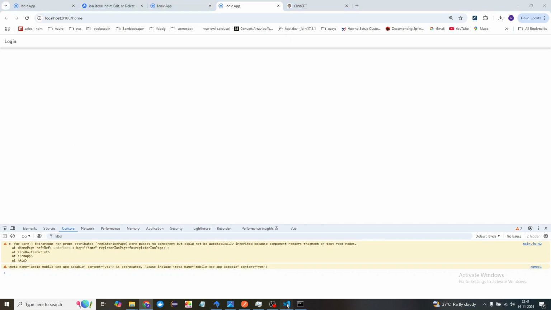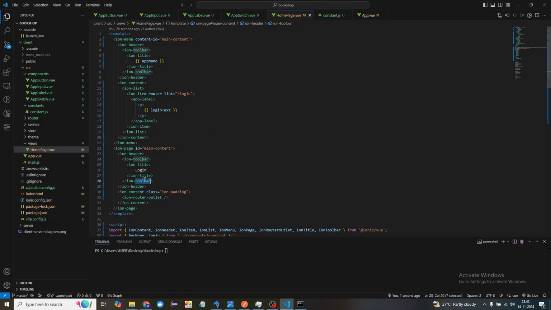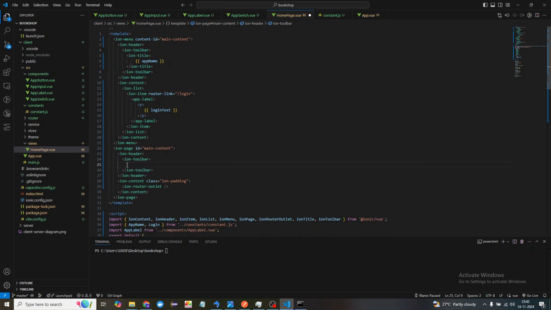For that, I need to say, okay, ion toolbar I have used. We need a menu button as well, right? In this case, we don't need ion title. Instead, we need ion buttons. All right. So see, in Vue Ionic components, we have two components over there. One is ion button and the second one is ion buttons. That means ion buttons may have multiple ion button. So I'm going to use ion buttons as a wrapper, right?